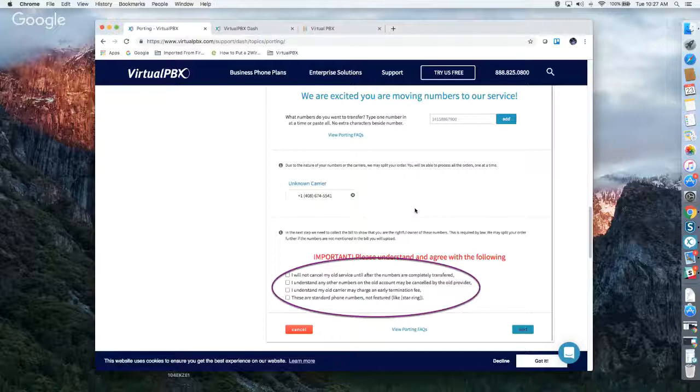When that date comes around, roughly between 8:30 and 9, typically Pacific time, you'll get an email from us saying, hey, your port's completed. We've tested the number. It's working. You're good to go.